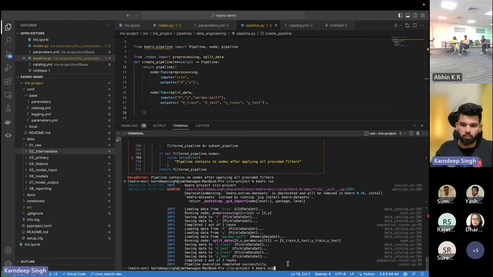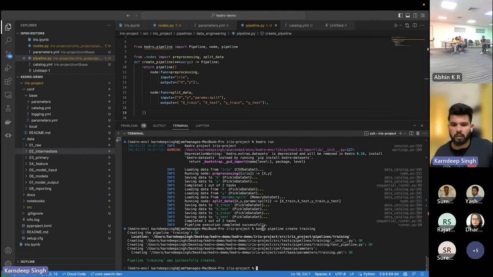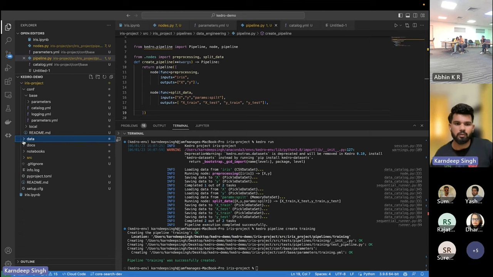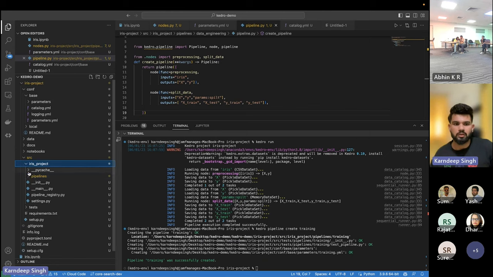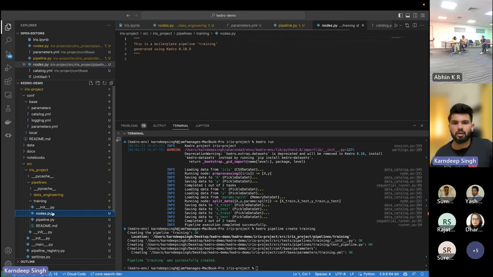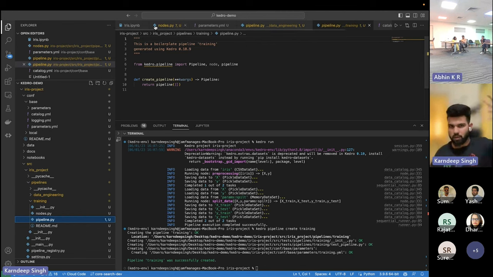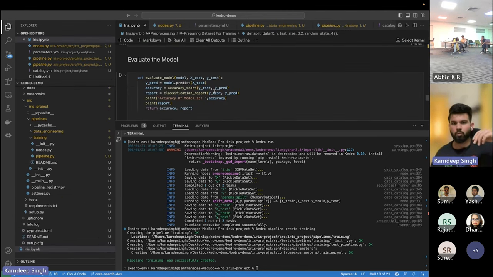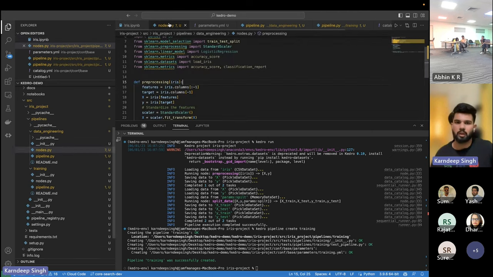What you can do is create another Kedro pipeline, let's say a training pipeline, and it will eventually create a training pipeline inside the source folder. If you go into the source folder, you can see the pipelines, the data engineering pipeline that we worked on, and now we have the training pipeline. The training pipeline will have the same nodes and pipeline files. So now you have to put all of your training code from your notebooks into the nodes.py file and the pipeline file, and then run it. So yeah, that's it.